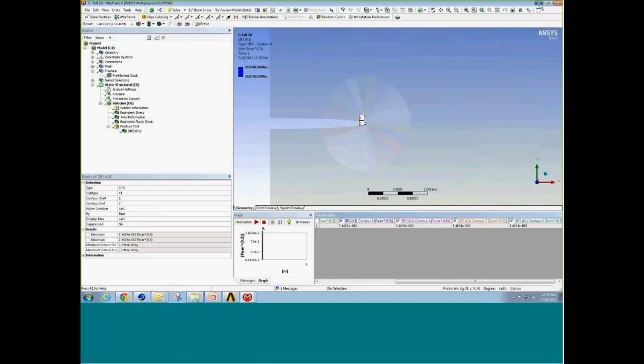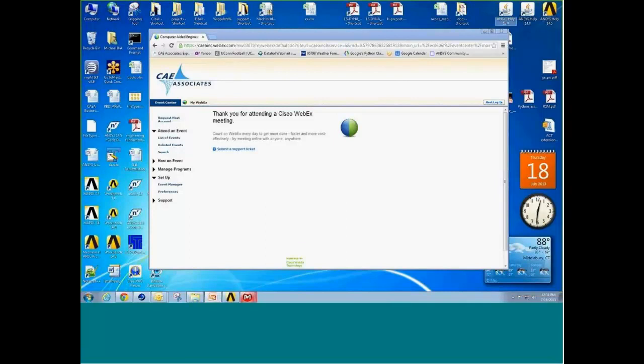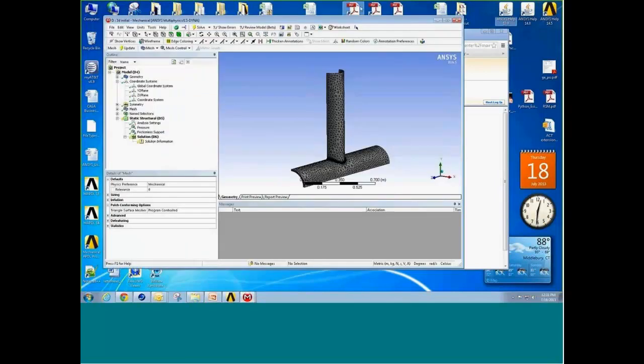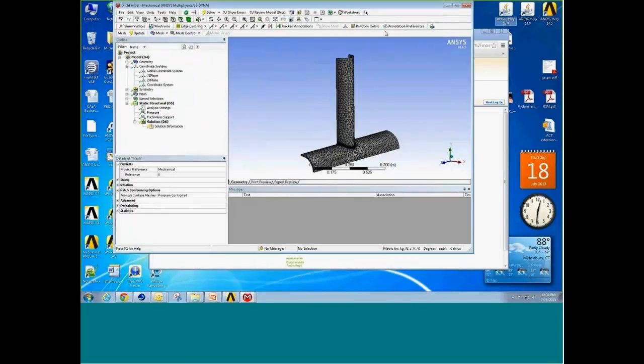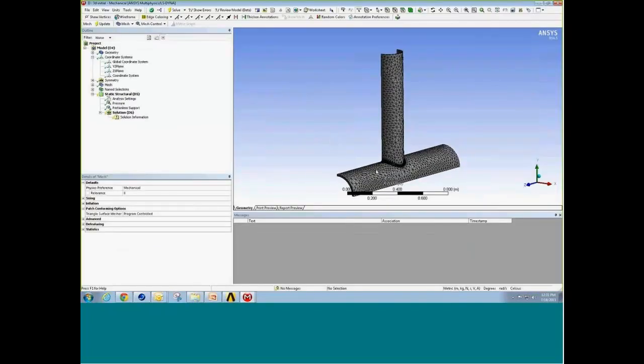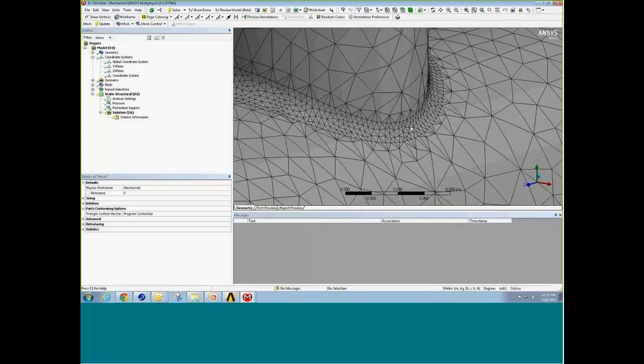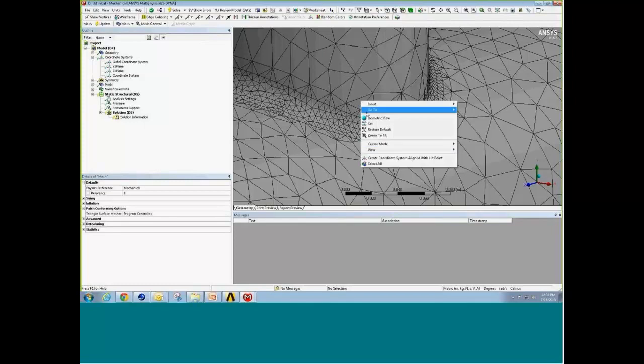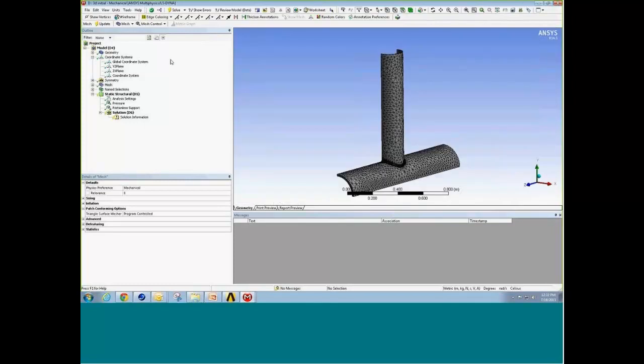But let's say in a more general case, we're interested in a 3D model that we built in Workbench, and we don't have a crack built in. So let's say we want to put a crack down in this fillet region here. Well, right now there is no crack, and we didn't bring it in the geometry or the mesh. So in that case, we can use the automated crack operation.